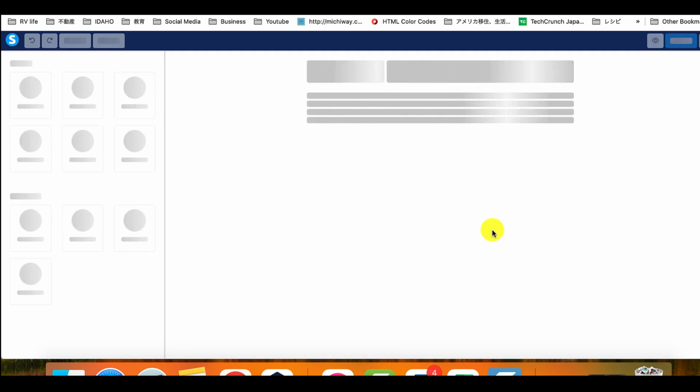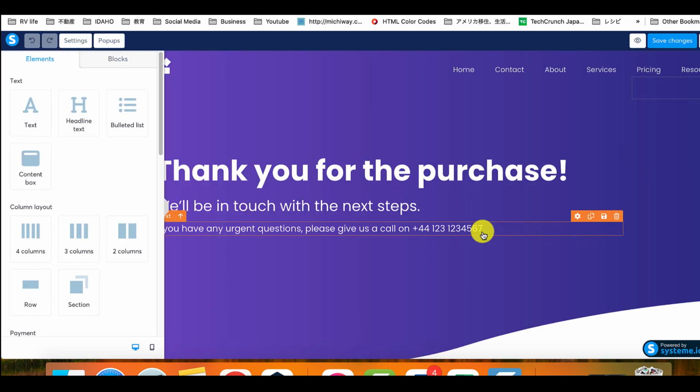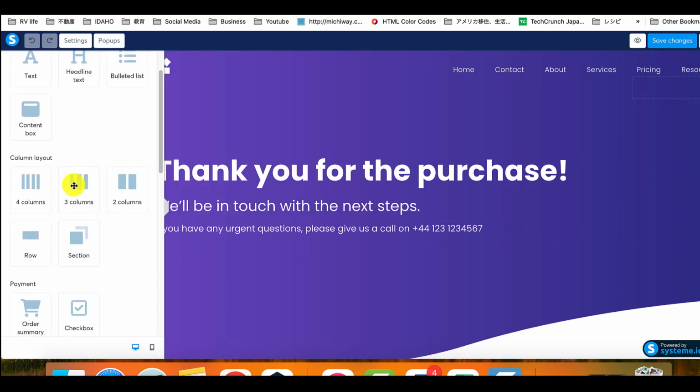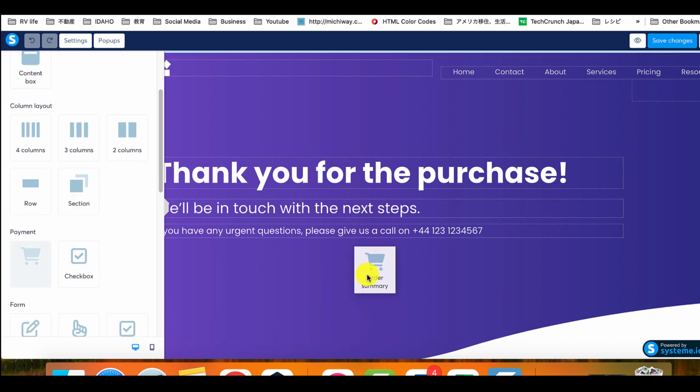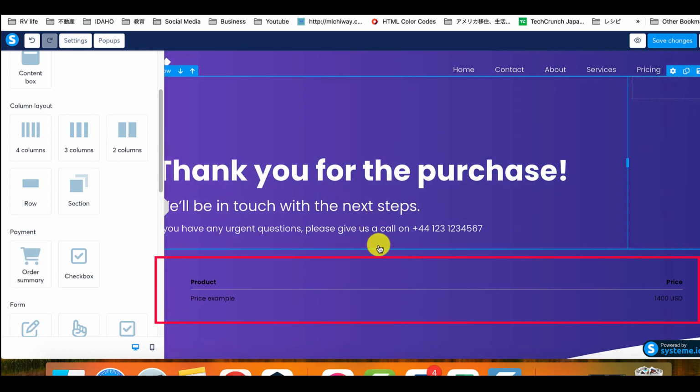sales category. Once the thank you page is created, go to the editor of the page by clicking on the edit page icon. Then you will need to drag the order summary item and add it to your page where you want to place it.